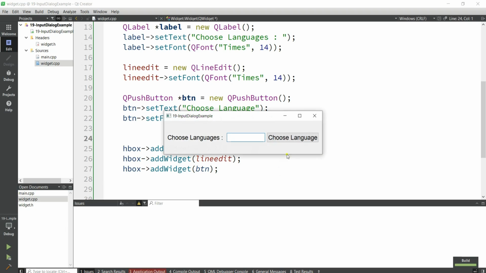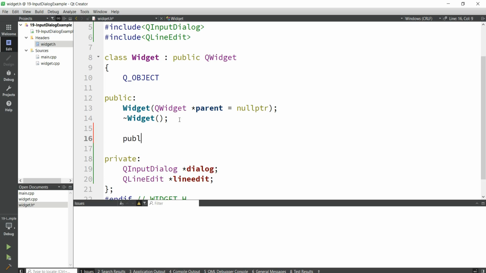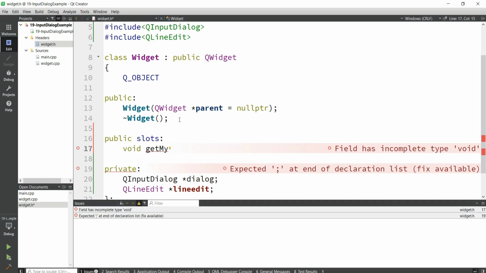Okay, so for example, if I click on this, I want to show an input dialog, and for that let's create our slot in here. As I've already said, there are different methods that you can use. Now first we're going to work on the getItem, QInputDialog getItem. So let's create our slot in here. I can just say public slots, and I can say void getMyItem.